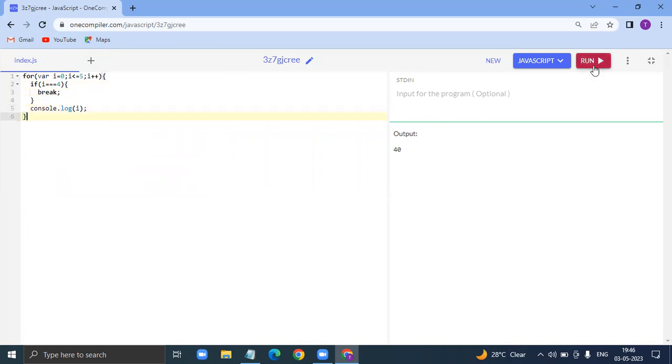Okay, so just 0 1 2 3. Same thing: i equals 0, i less than or equals to 5, so 0 is less than or equals to 5. Condition satisfied. Then it enters into the loop. Inside the loop we have another condition, that is if i equals 4, enter into the block. i is not equal to 4, i equals 0. Then it skips this if condition and it prints the i value.